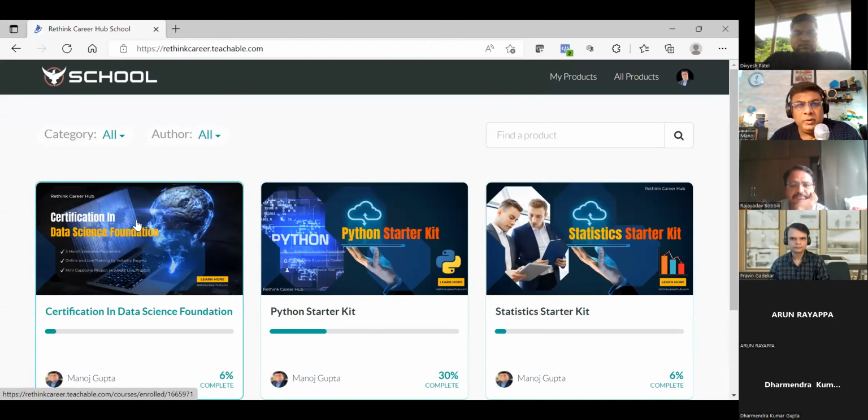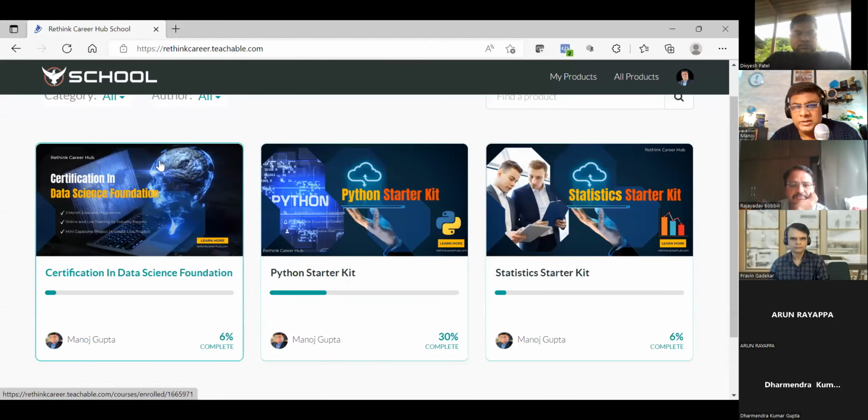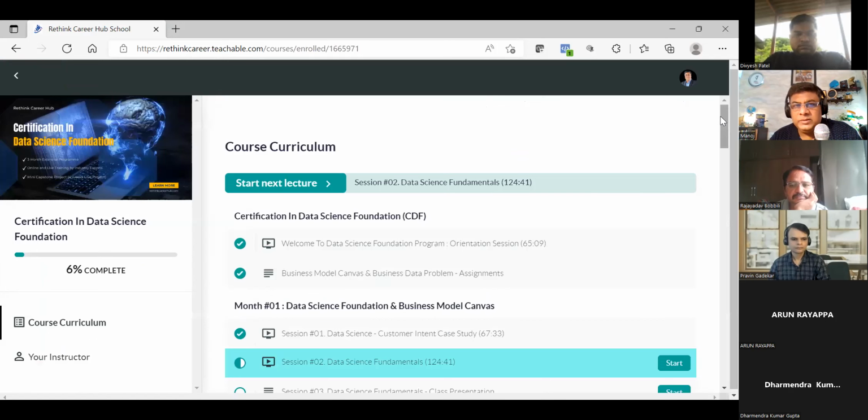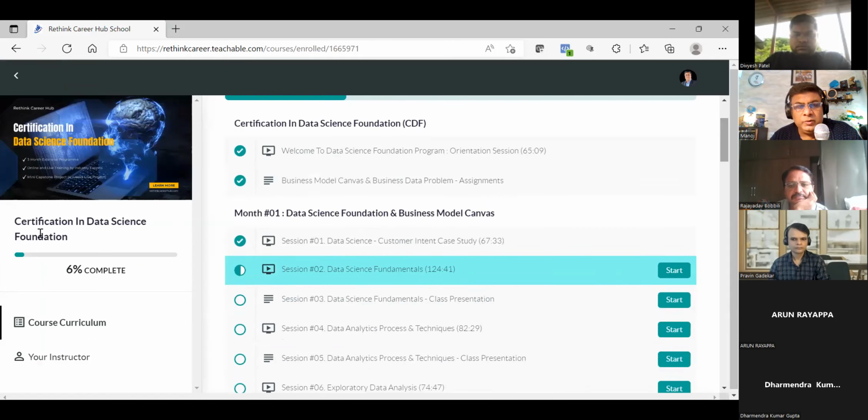Okay, so say you are part of the certification Data Science Foundation. So this particular icon you can see on your LMS. Once you click on this, you should be able to see this structure. Here it also shows you the course completion, how much you have completed. Here it is showing 6%. The way you progress, it will start showing you the progress as well.